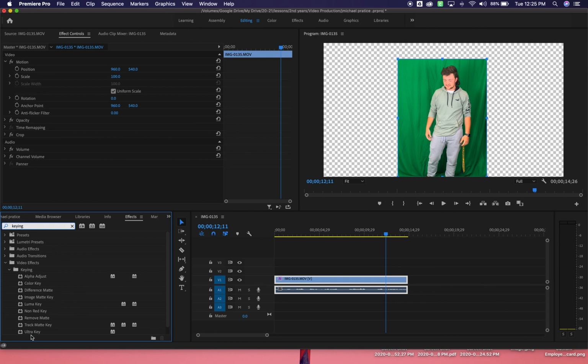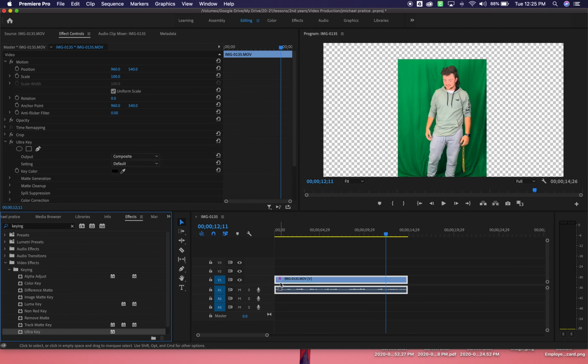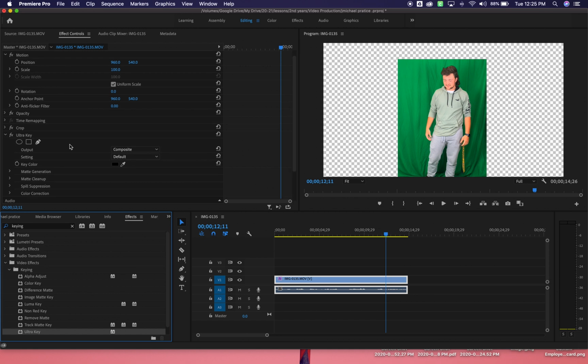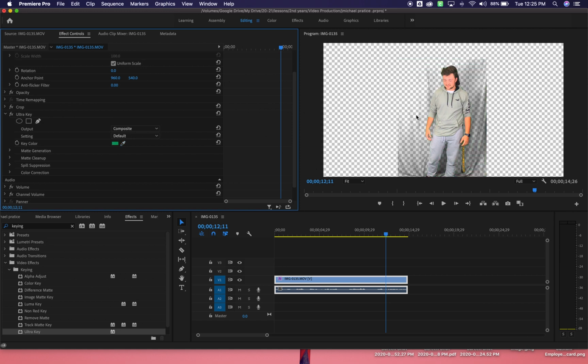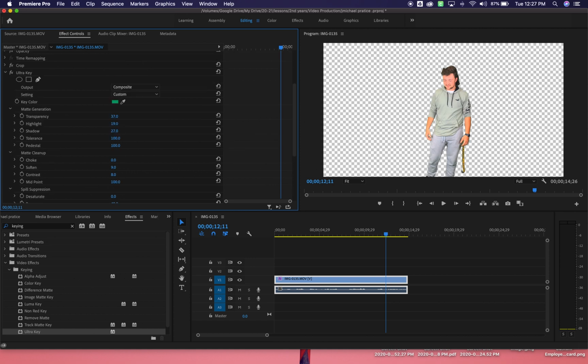So under keying, you're going to hit the Alt key right here, drag it to there, and then again under your effect controls where everything pops up, you're going to go to your key color, hit your eyedropper tool, and start dropping that green. So now we see that it's not perfect because of all the shadows. So you're going to go through these settings and we're going to bump up the tolerance. So I'm going to take down the shadow a little bit, and that should have gotten rid of all that shadowing. So playing with those settings under keying, under the Alt key effect.